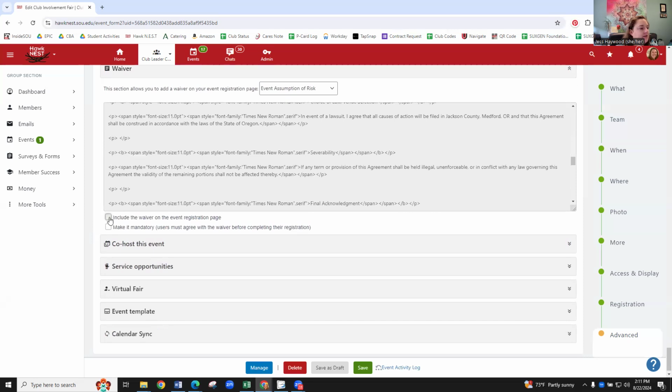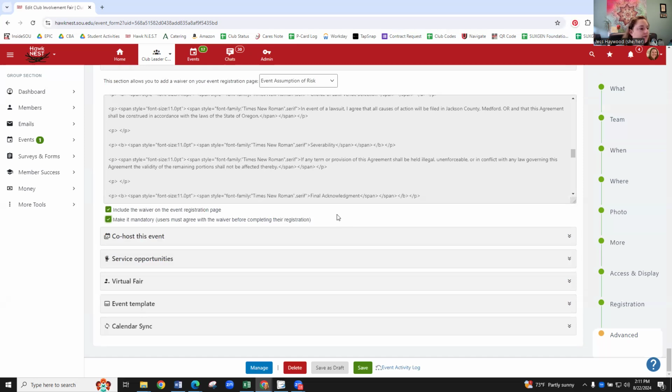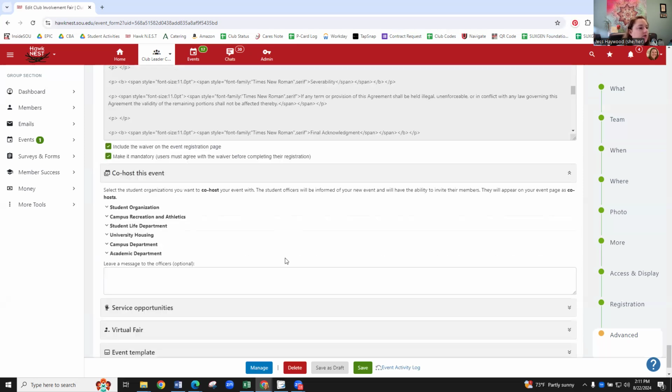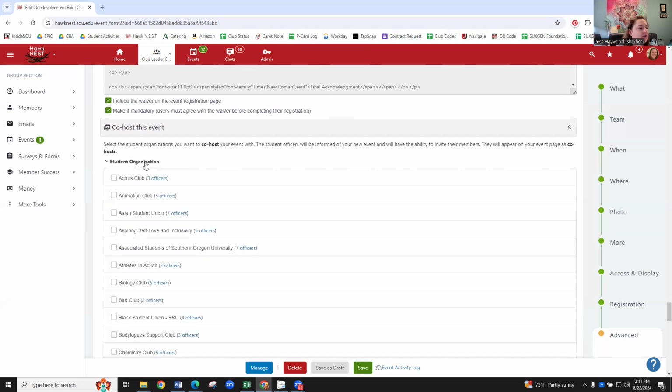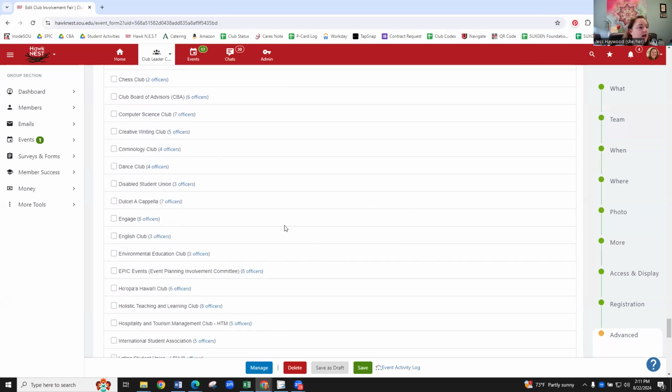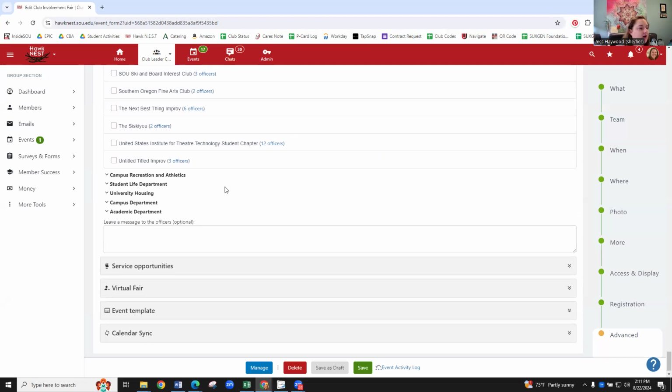And then you will come down here and click the two options, include the waiver in the event registration page and make it mandatory. Users must agree to the waiver before completing their registration. This makes sure that people have signed the appropriate paperwork before doing a risky activity, such as jumping in a bounce house, going ice skating, going for a trip, so that you and the university are covered in case something happens. Another fun feature here is co-host this event. So if you are co-hosting with a different organization, you can just click that organization's name. You can click a lot of different ones. And then it will also show up on their page as an event.